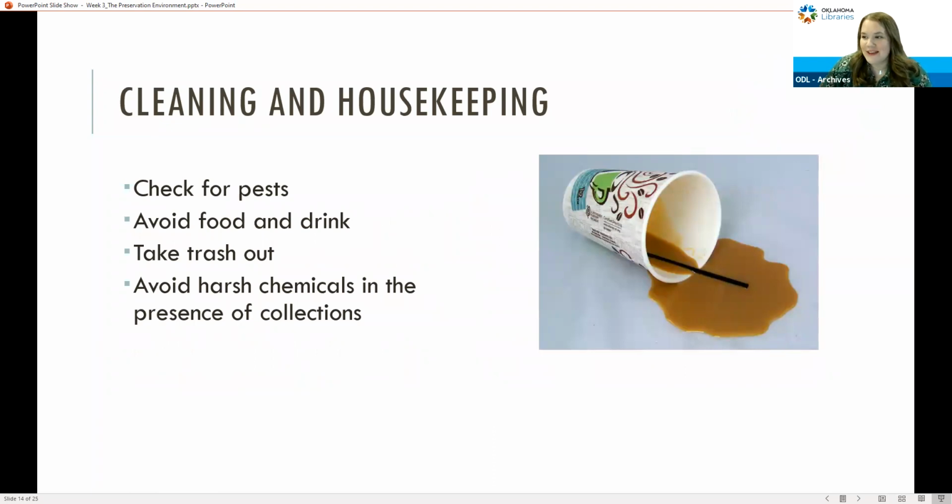So cleaning and housekeeping, these are all things that we know we should be doing. But just as a good refresher for all of us, we need to avoid food and drink in our collections areas. Not only do you run the risk of spilling something on your materials, but they also attract pests. So we need to make sure that we're also taking the trash out and cleaning regularly in our storage spaces or anywhere where we might be accessing or utilizing our archival collections.